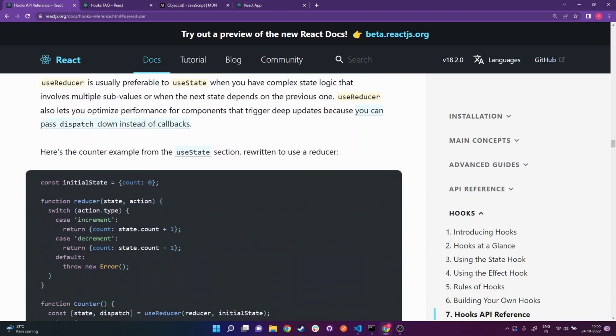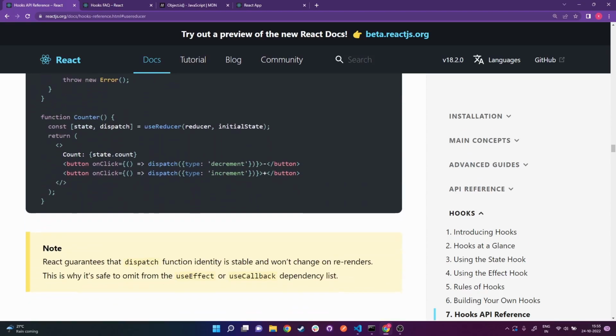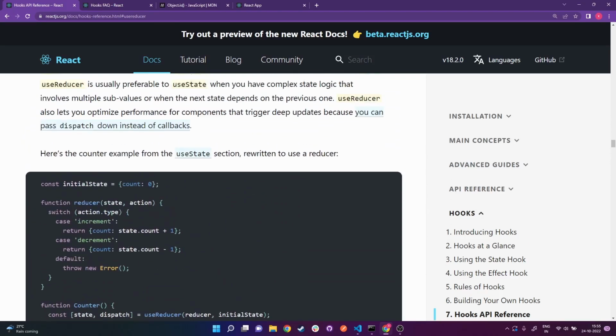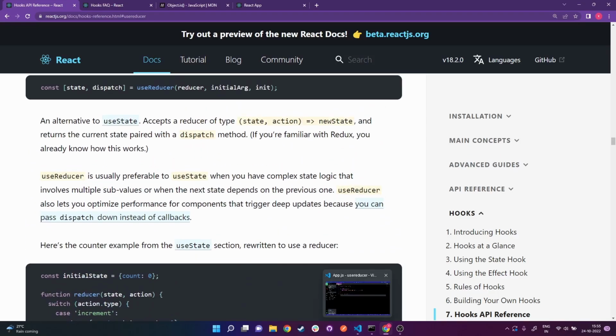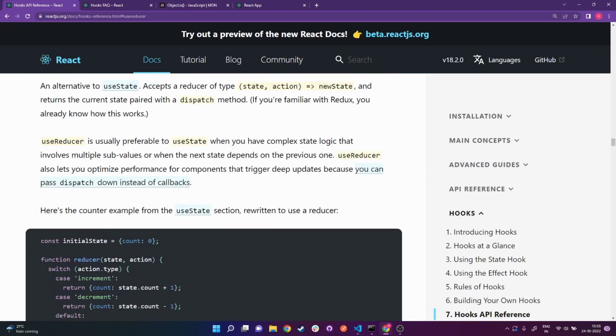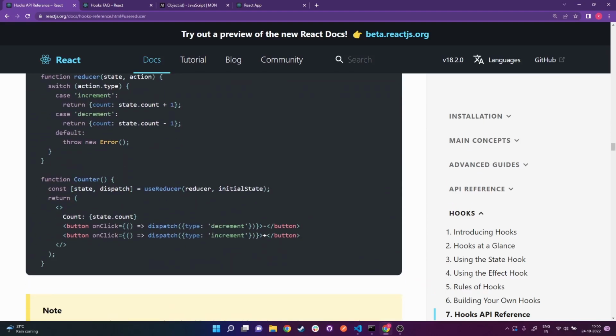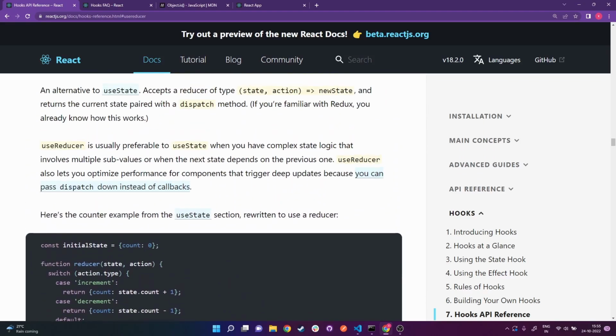So over here they have given a counter example, right? Now what I want to do is go to my own code, my own VS Code, and implement this counter as well. And we are going to make sure to implement the counter by using this example over here. Now I'm going to break this example down so you understand this in a much better way.